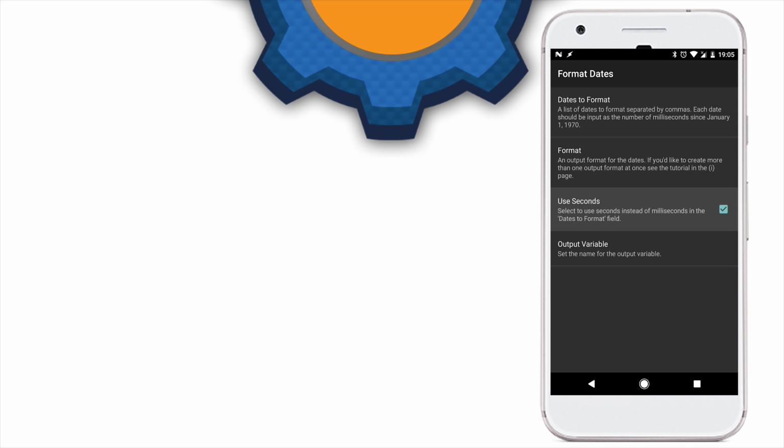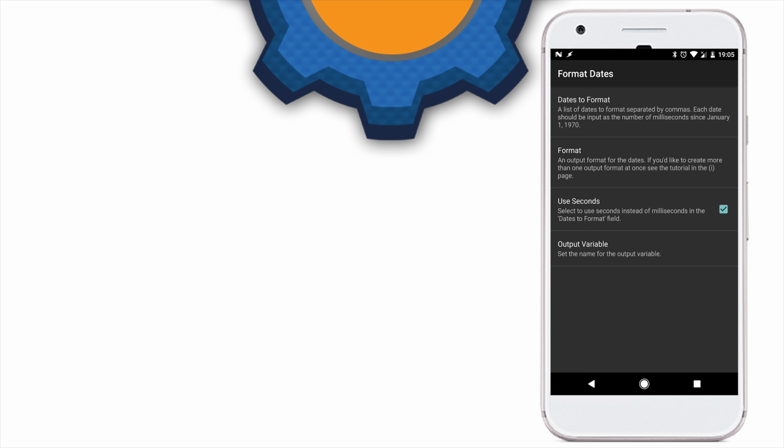And make sure to select use seconds because the default is milliseconds. Now, I've set an output variable just to show you which variable we're going to use. And the description on the plugin screen is not correct, and thank you to Tasker Pro for helping me out with this, because I got confused. This is the first variable you see, which is that time C date array.